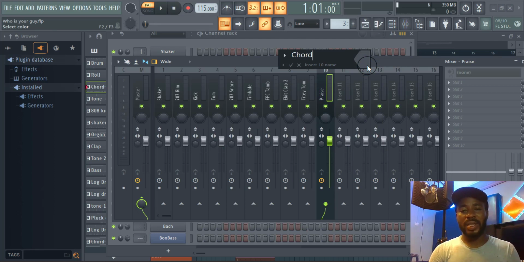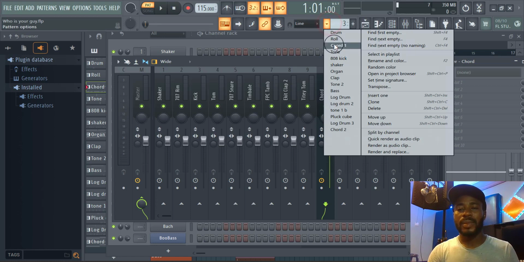So I will know that, okay, fine, this is the chord. I just want to identify it as chord. This is my choice. This may not work for you, but provided you know it whenever you want to mix, that's okay. Just identify it with whatever you can identify it with. So mine is chord. I have it there as chord. Then I move to the next one.